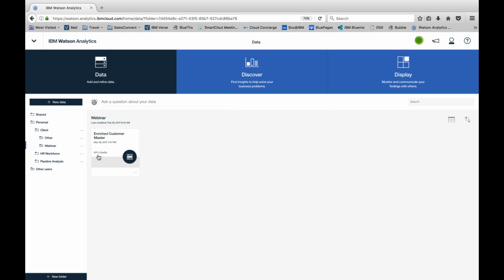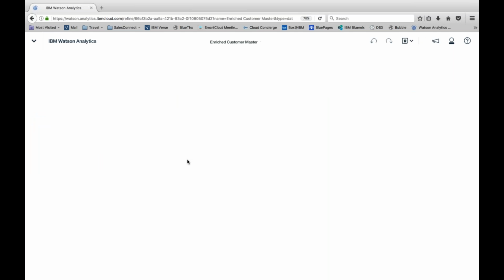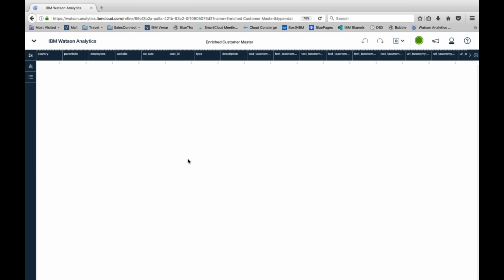So as we can see here in Watson Analytics, the enriched customer master data that I brought in from Compose, that was provided by Rafi and the Data Science Experience and Watson Natural Language, got assigned a data quality score of 65%. Well, I'd like to know a little bit more about why it got assigned a data quality score of 65%. What was it that Watson Analytics saw inside of this data that made it think this data quality score isn't quite where I'd like it to be?